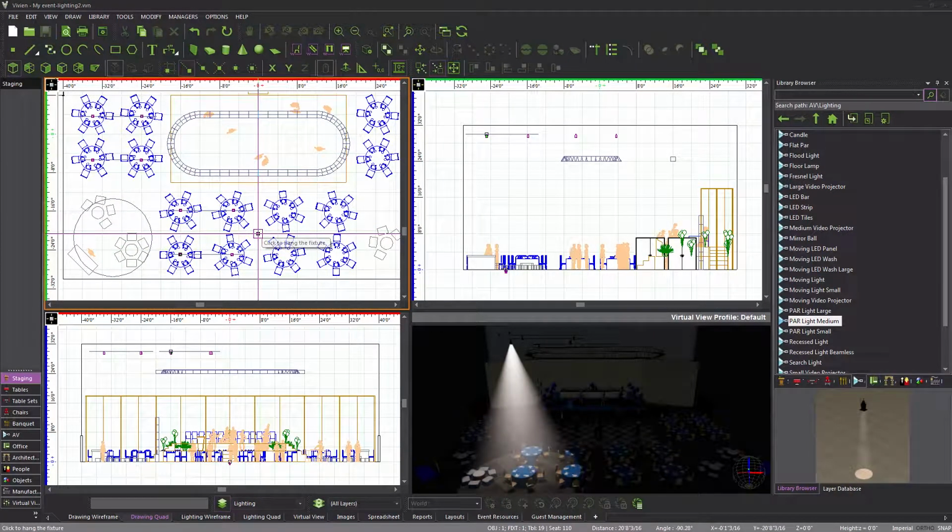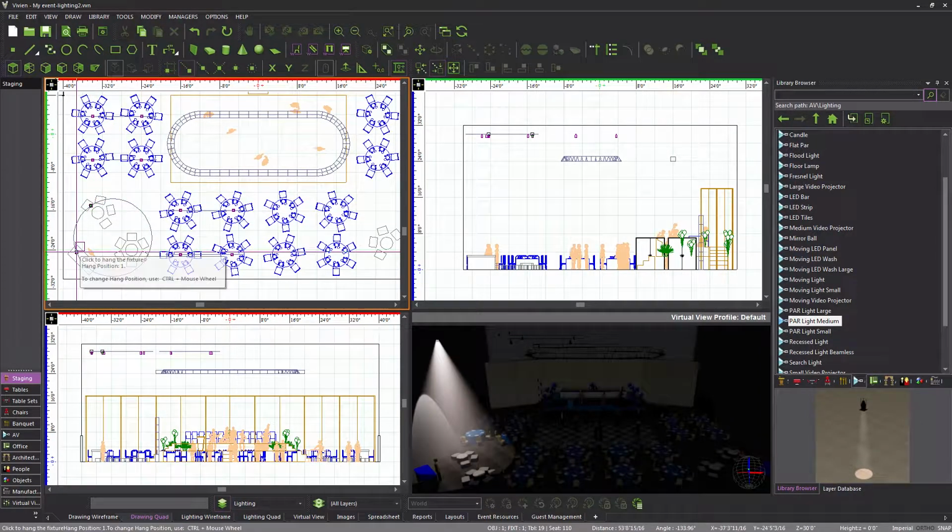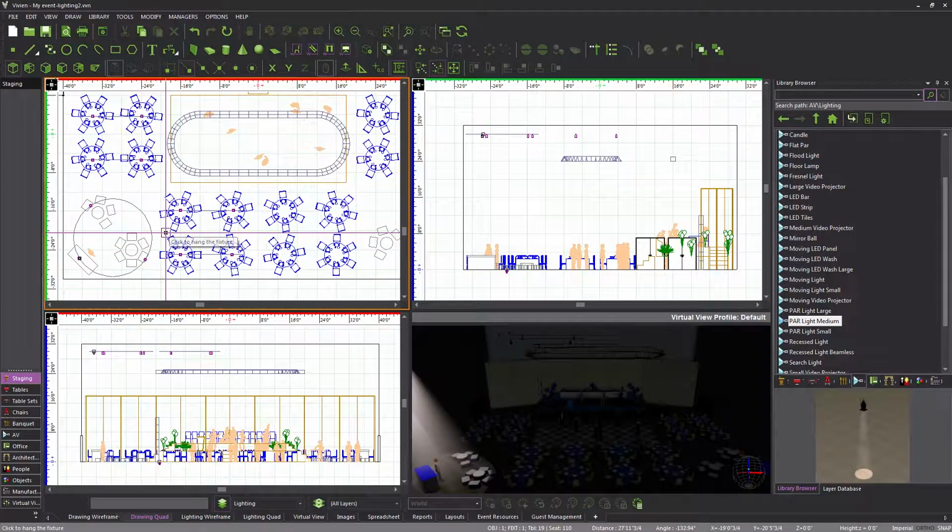We will also hang two medium pars on the circle pipe to act as top lights for the low tables, and one above the bar for the same purpose. When done, right-click and select Finish Placing Fixtures, or simply press Enter to drop the fixture from the cursor.